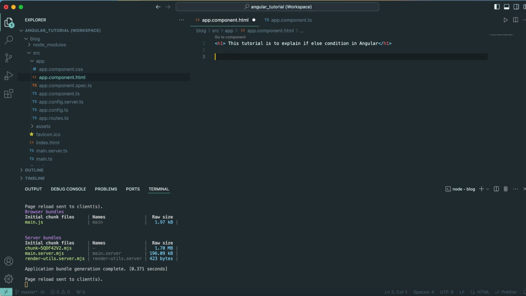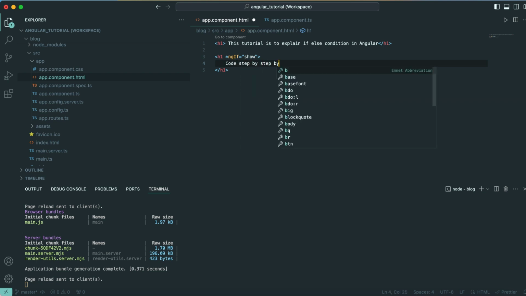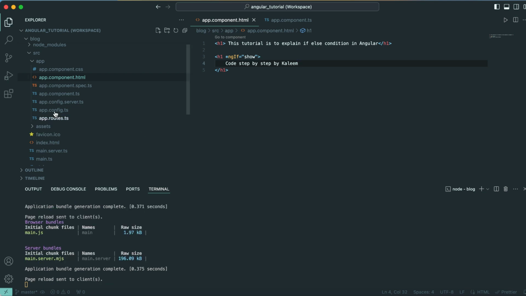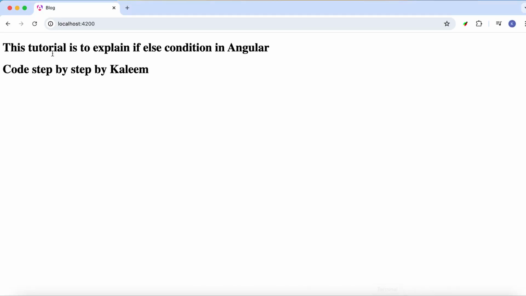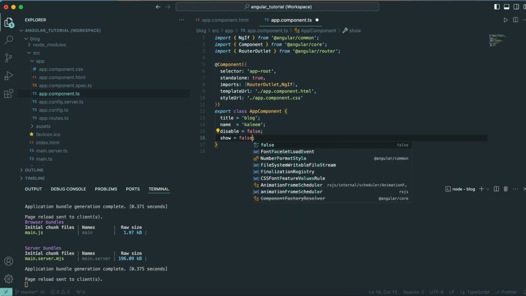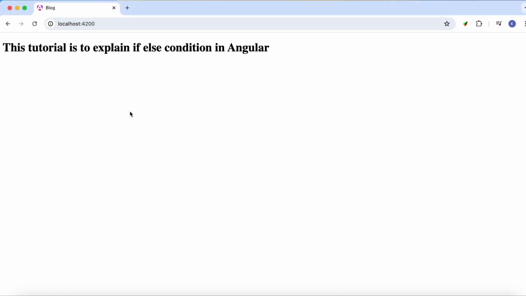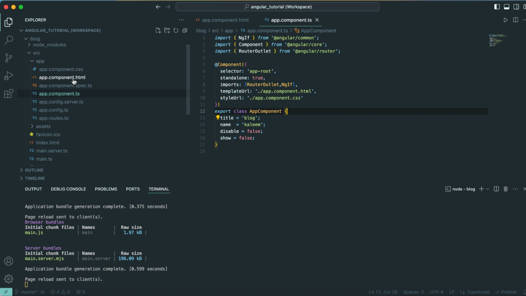So here I'm going to define the h1 tag. In the h1 tag, I'm going to define ngIf show true, with the text "Code step by step by Kaleem". The show property I have already defined here is true, so it will display that. Now I'm going to set it to false and see whether it works or not. Now it should not display, and you can see that it's not coming up, so it means the if condition is working.